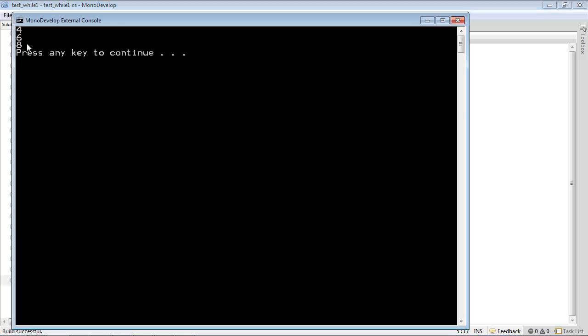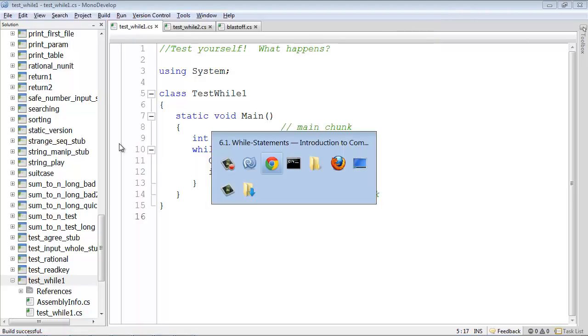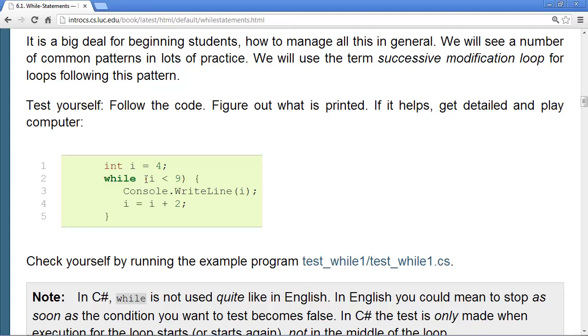4, 6, and 8 were printed. Is that what you expected? I started at 4. The condition was true. We do the loop. We write 4 for I. Here it's saying we add 2 to I, going up to 6. We come to the end of the loop.